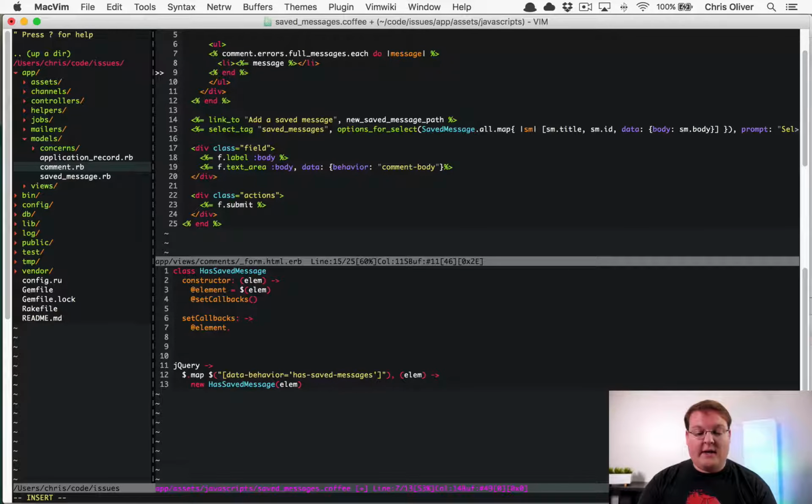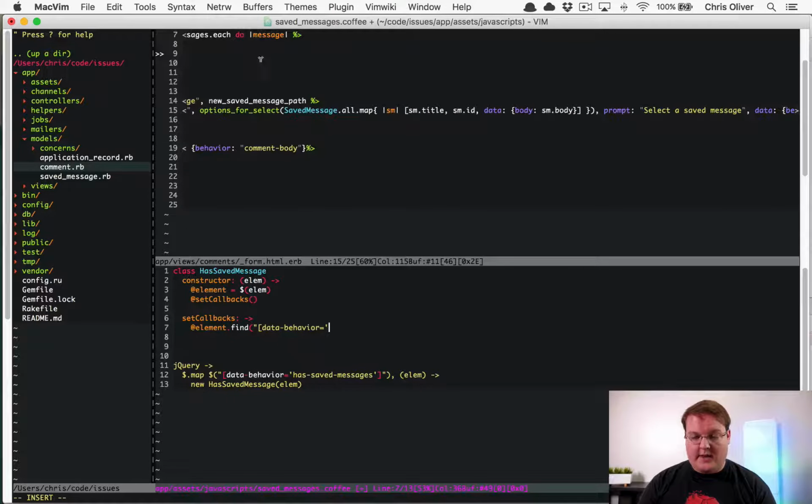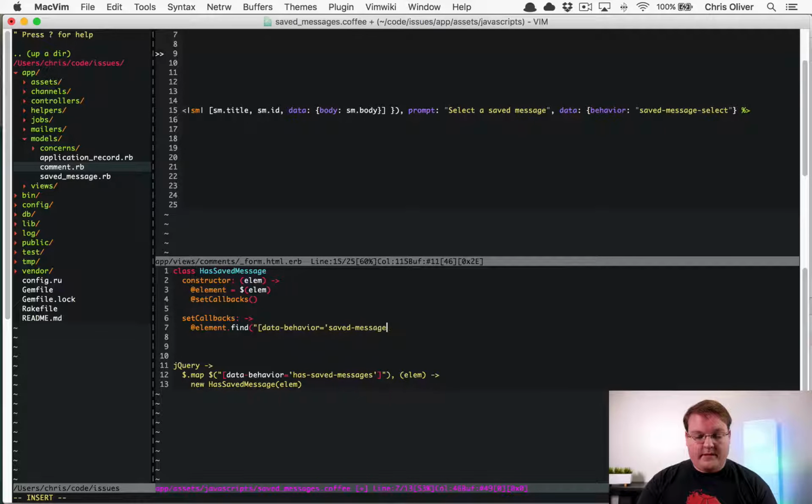We need to find inside of that element, we need to get the data behavior equals saved. What do we call this? Called the saved message select. And for the on change event, we need to be able to say handle change.